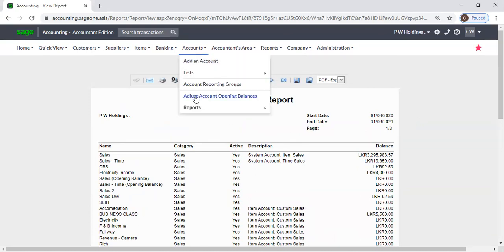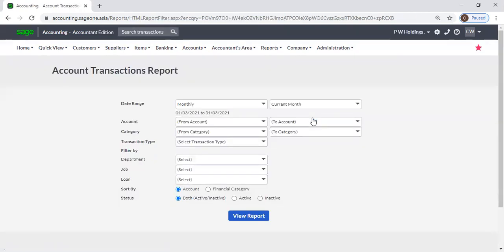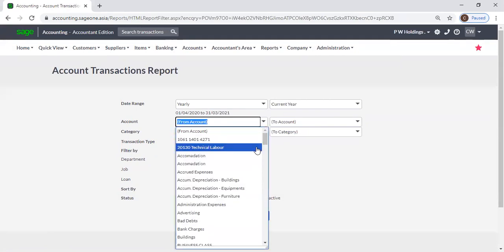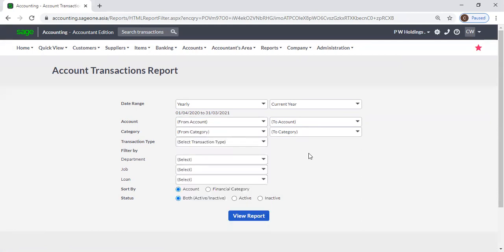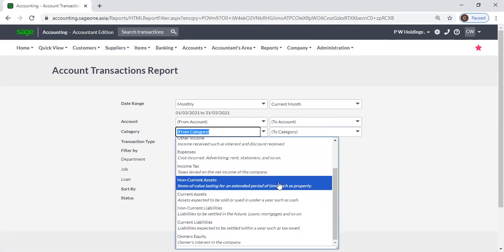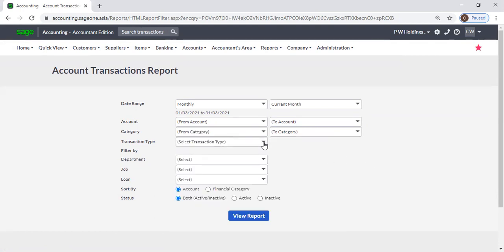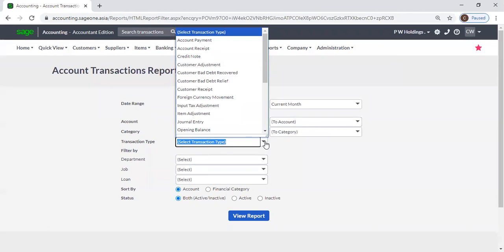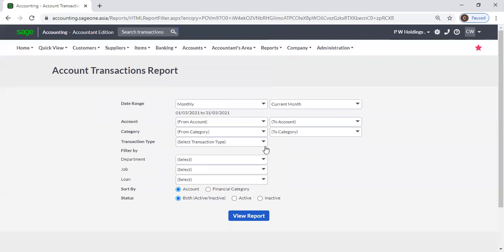Okay, next we will move to account transaction report. From this report, you can generate GL account transactions for a particular period. You can select GL accounts. And you can select categories: sales, cost of sales, expenses, assets, liabilities. And from transaction type, you can select that GL account transaction type: account payment, receipts, and adjustments, those transaction types you can select.